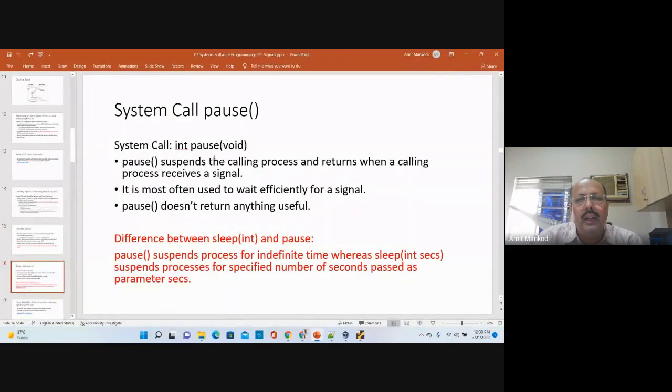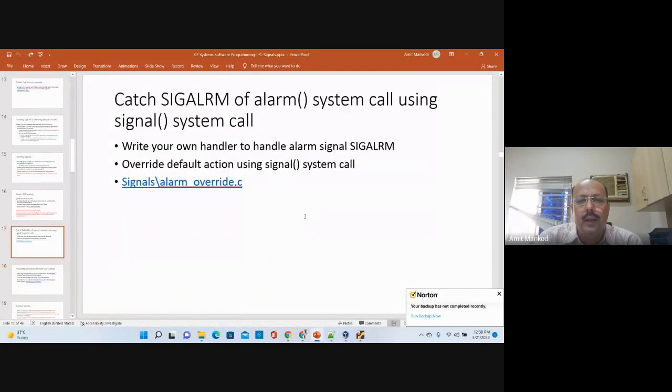Pause is the function that you can use for an infinite amount of waiting rather than putting a sleep. Sleep allows you to wait for a certain number of seconds. Pause allows you to sleep for an infinite number of seconds. Okay.